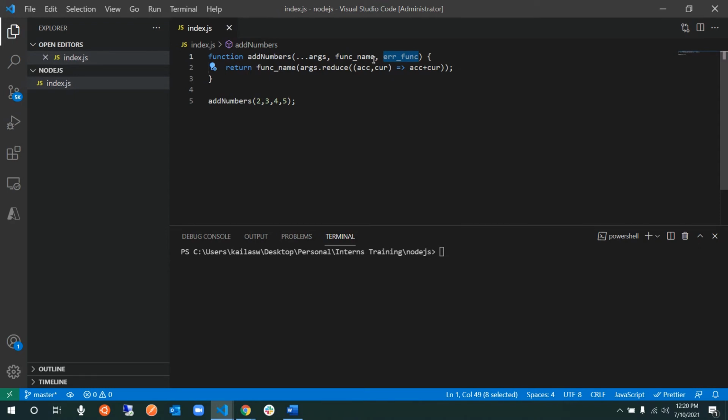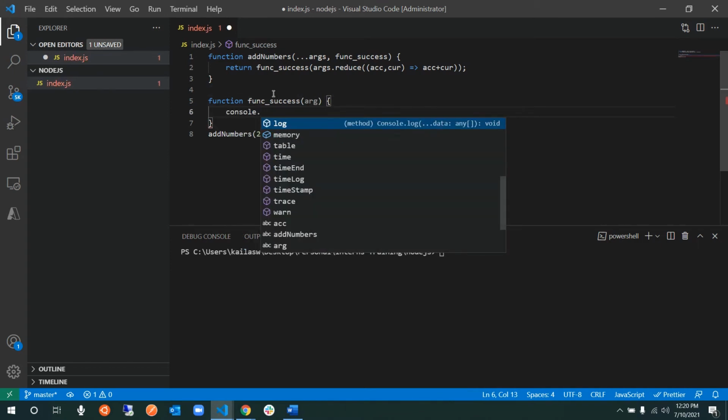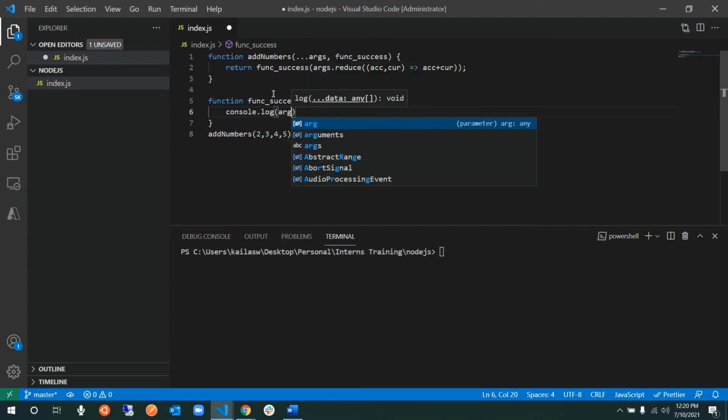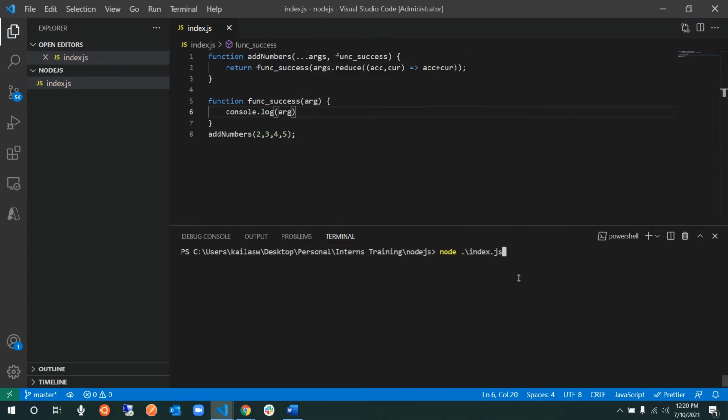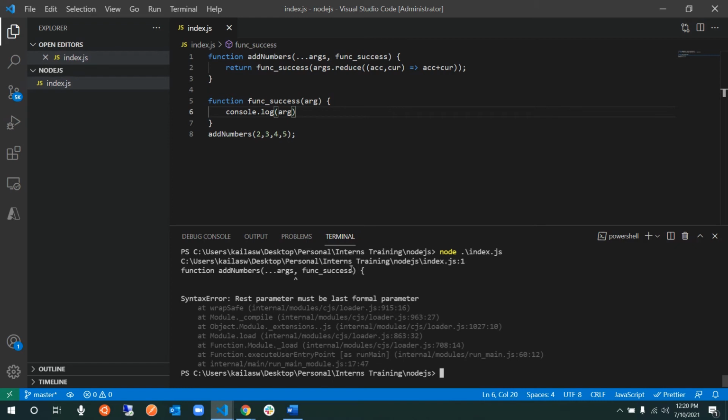So now let's go ahead and do the first one. Let me call it function success. Function success is equal to what? Function success will take whatever argument it is getting and then do console dot log. So if I just go ahead and run it, what is happening?